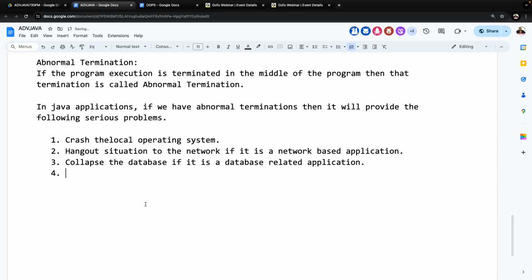After that, down the server if it is a server-side application. If you're dealing with a server-side application and any one program has an abnormal termination, it may bring down the server. Once the server is down, the remaining part of the application is not going to be executed, and so on. So many serious problems we are able to catch.